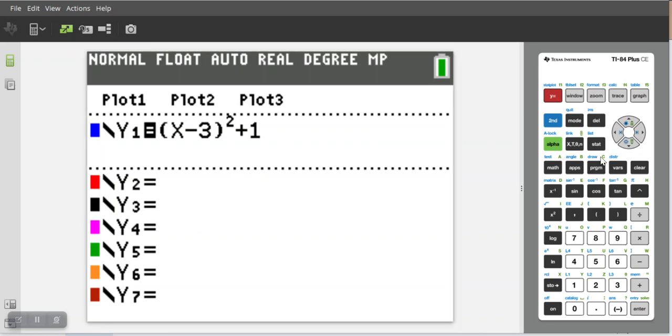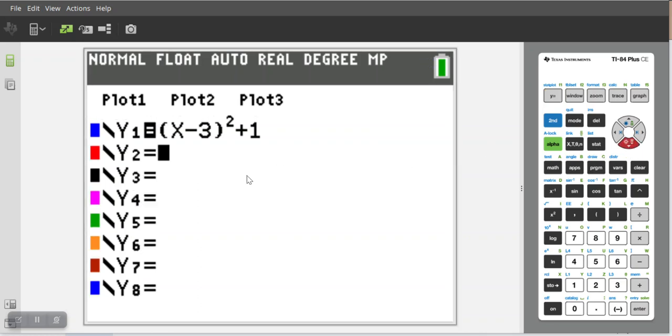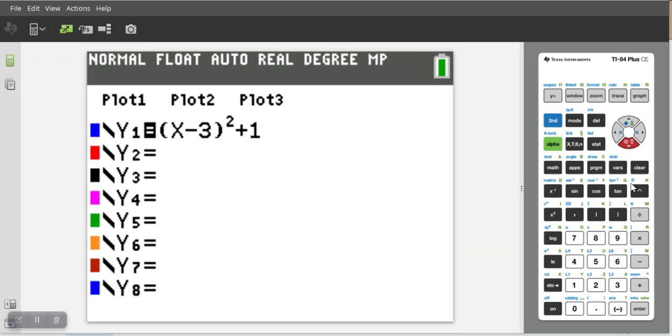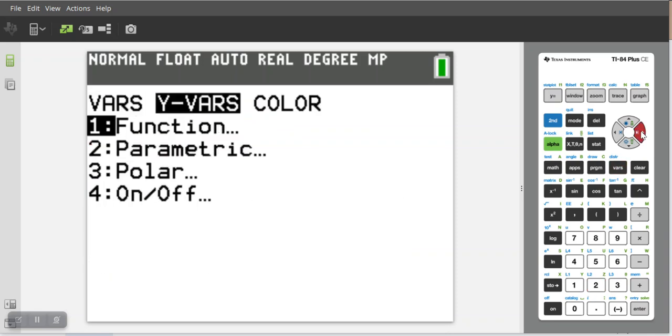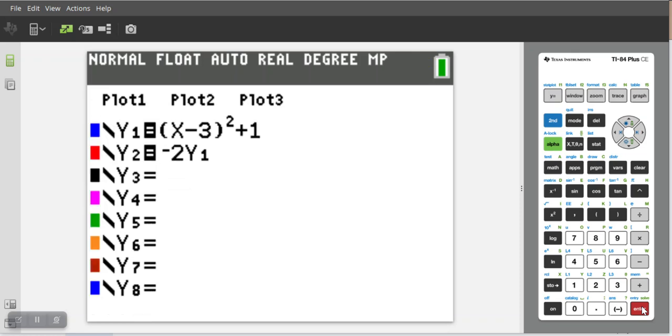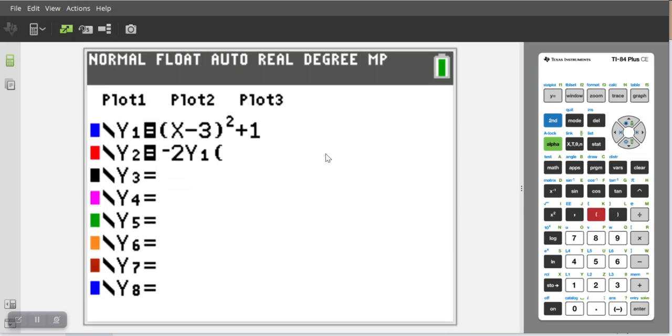So the first thing I'm going to do, let's say I want to take this parent function (x minus 3) squared plus 1, and I want to reflect it over the x-axis and perform a vertical stretch by a factor of 2. So now I have negative 2. And now I actually want to use my parent function here, so I'm going to go grab that from my variables menu. And then I also want to move this graph 2 units to the right.